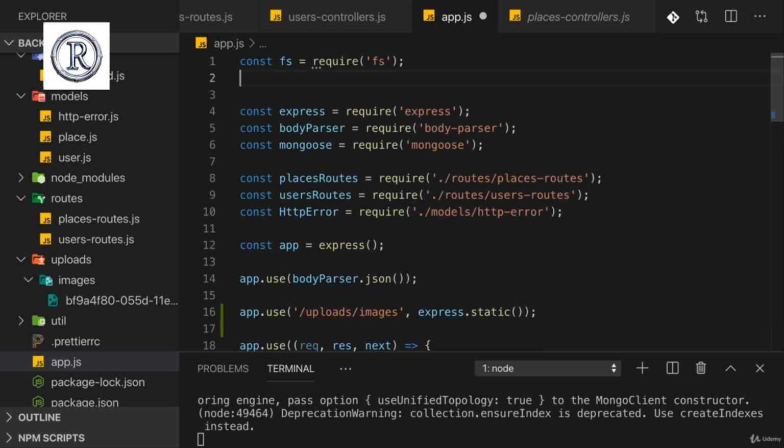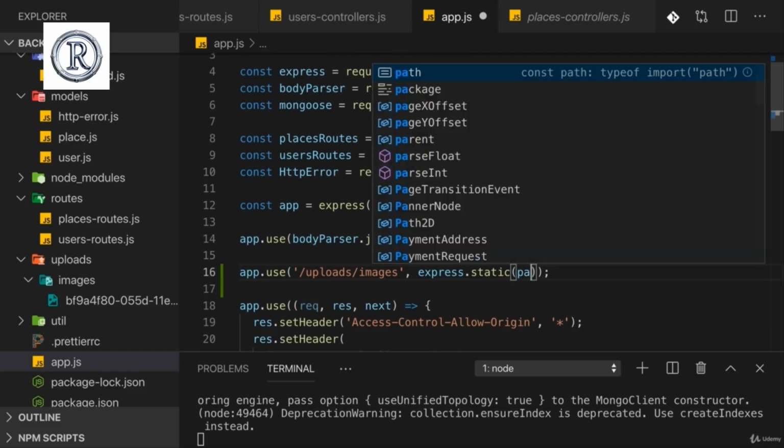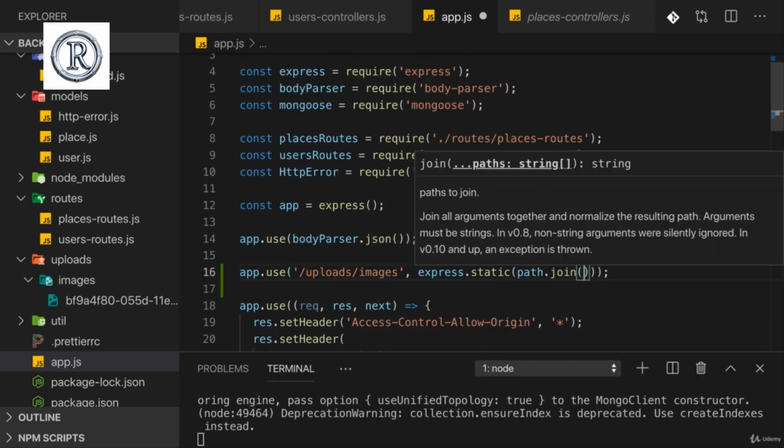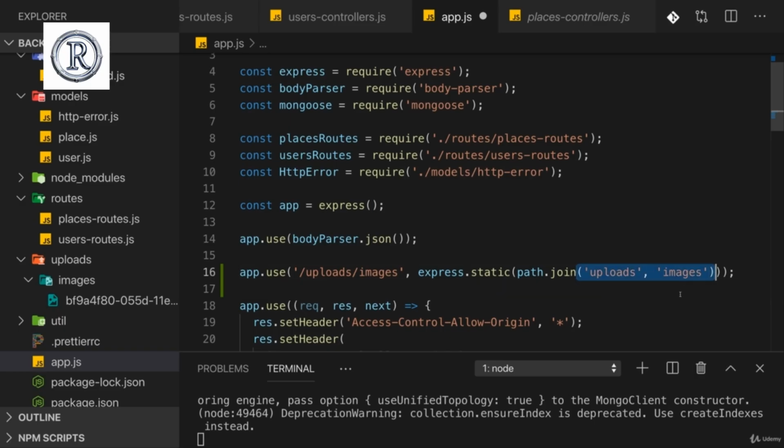Now, such a path has to be an absolute path, and we can build this with the path module, which is built into Node.js. So we import it with this syntax here and expose it on this path constant. And then here to static, we pass our built path where we join two segments, uploads and images. And this builds a new path pointing at the uploads/images folder. And any file in there, if we request it, will be returned. Otherwise, all files are locked down, but files in this folder, if requested, are returned.